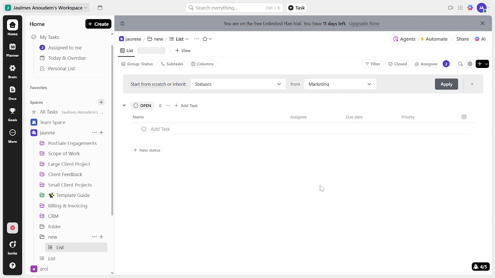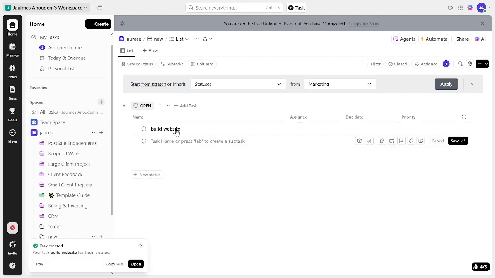With our lists in place, let's add tasks. Click on New Task under each list to add tasks. Each task could represent a step in the application process, such as prepare budget or draft proposal. Here's what's happening behind the scenes. Each task becomes a trackable item, making it easier to monitor progress and deadlines.